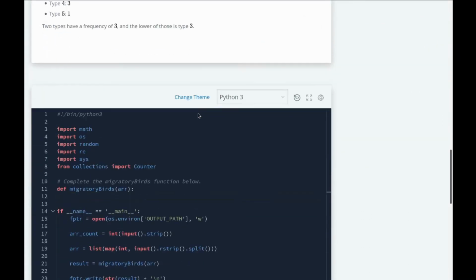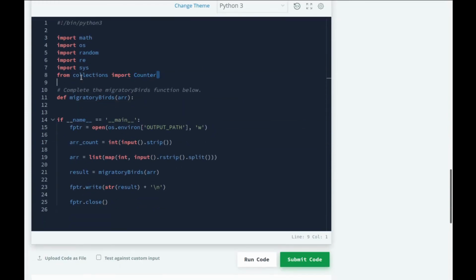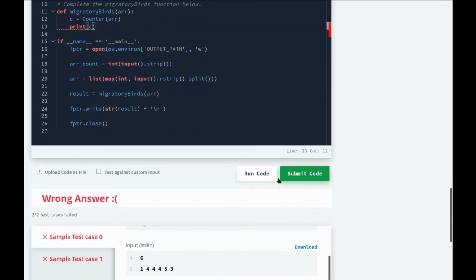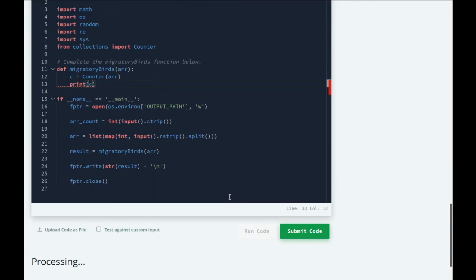So let's get into this question. And as you can see, I have imported Counter from collections. We could easily write the code to find the count of each integer, but why not use the inbuilt utility if it's given to us in Python. So first of all, we're going to have this c, which is going to be a Counter, and to this Counter we pass the array. So let's try printing this to see what we are working with.